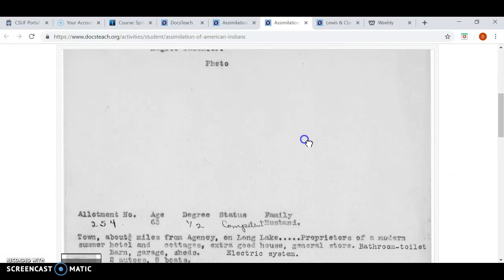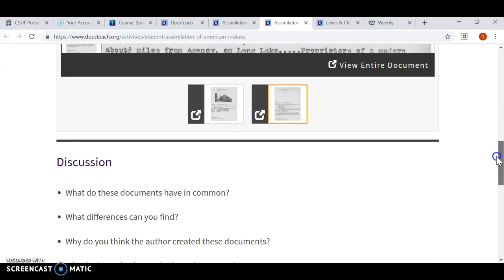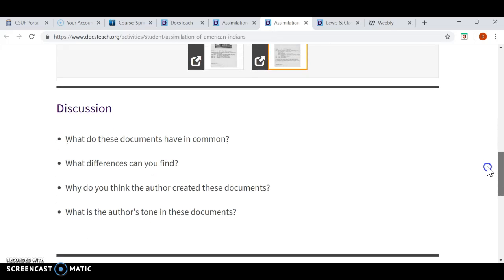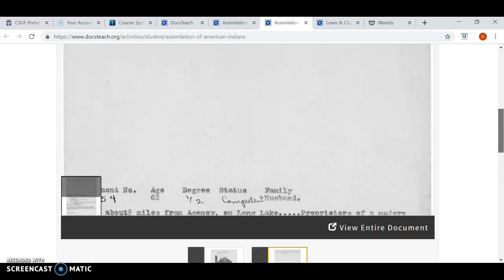And so again, feel free to really scroll up and down, make sure to really read everything, and work with your partners. While you're looking at these photos and documents in general, you want to keep these questions in mind so that you can answer them right after. What do these documents have in common? What differences can you find? What do you think the author created these documents for, and why do you think so? And what is the author's tone in these documents?